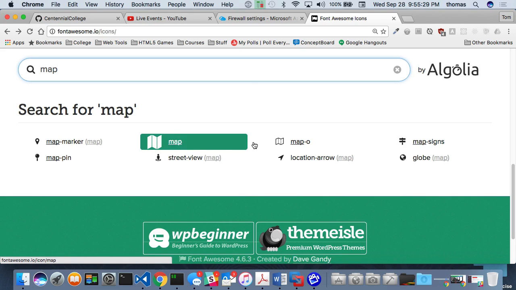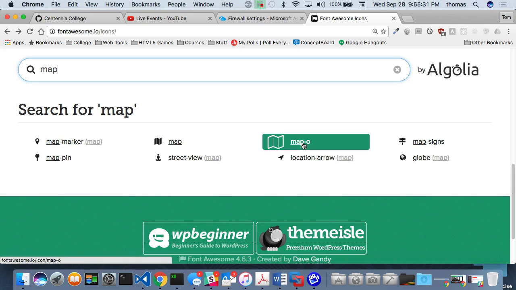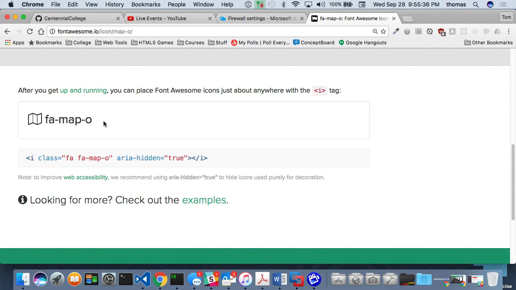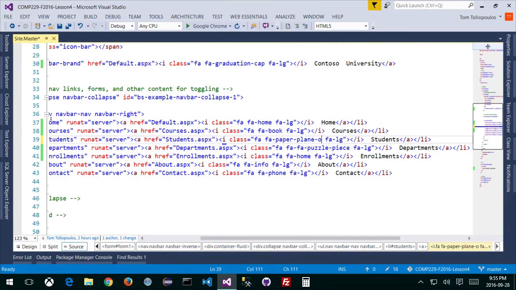I'm putting it out there. You guys have to think about what works best for you. I'm going to use map O for enrollments, just to use something. And again, you could also create your own custom ones, which is in real life what we do, right? We don't just choose stuff from Font Awesome. This is just a quick and dirty placeholder. Okay, cool. We've got this.